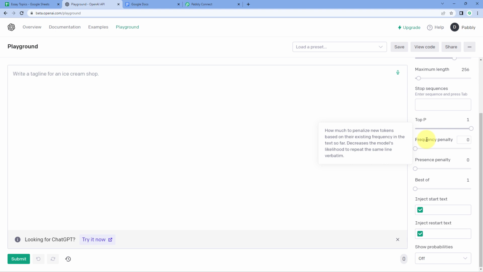So here in frequency penalty, how much to penalize new tokens based on their existing frequency in the text so far. It decreases the model's likelihood to repeat the same lines. So here guys, if you decrease this value, it will most likely repeat the same lines in the content generated. Then here you have the presence penalty, that is, how many tokens you want to use in order to talk about a new topic.